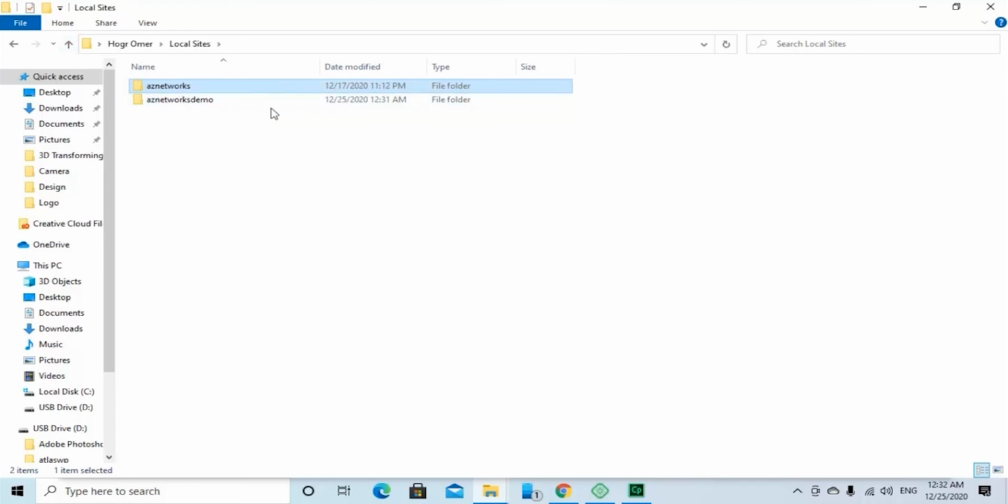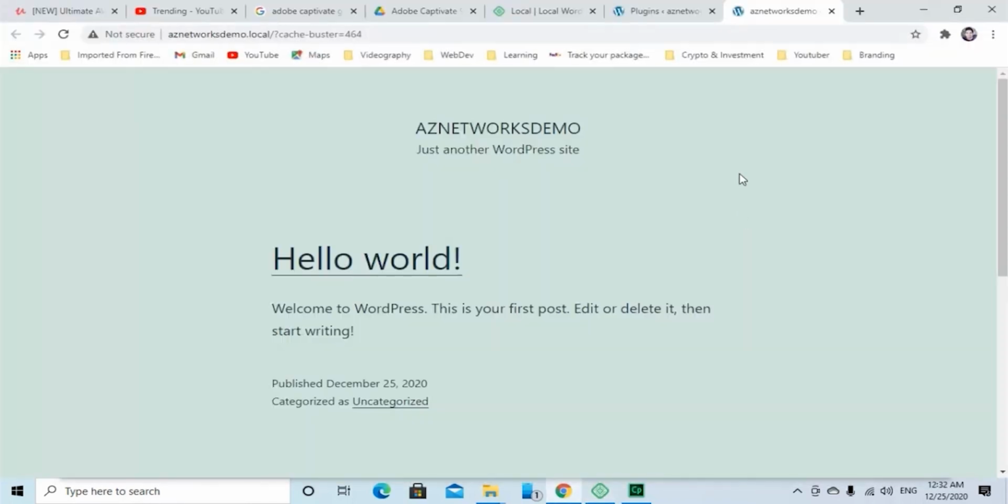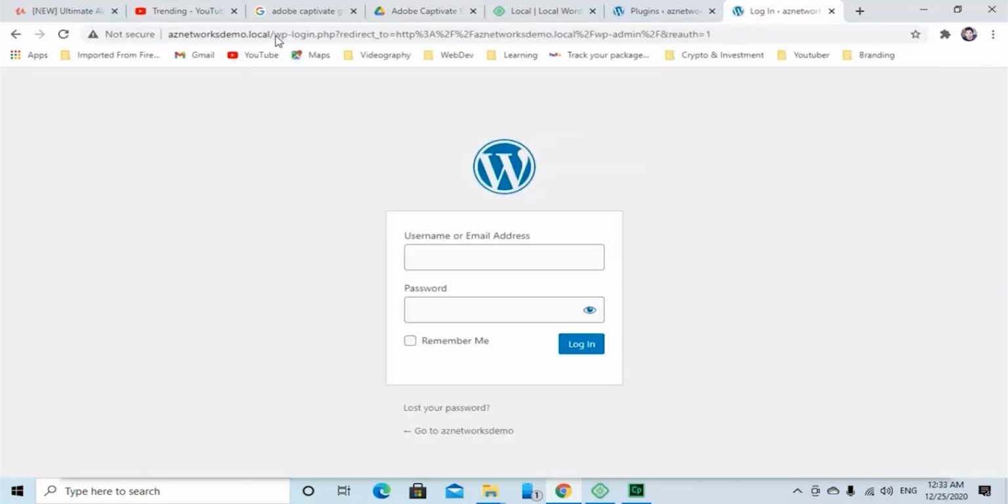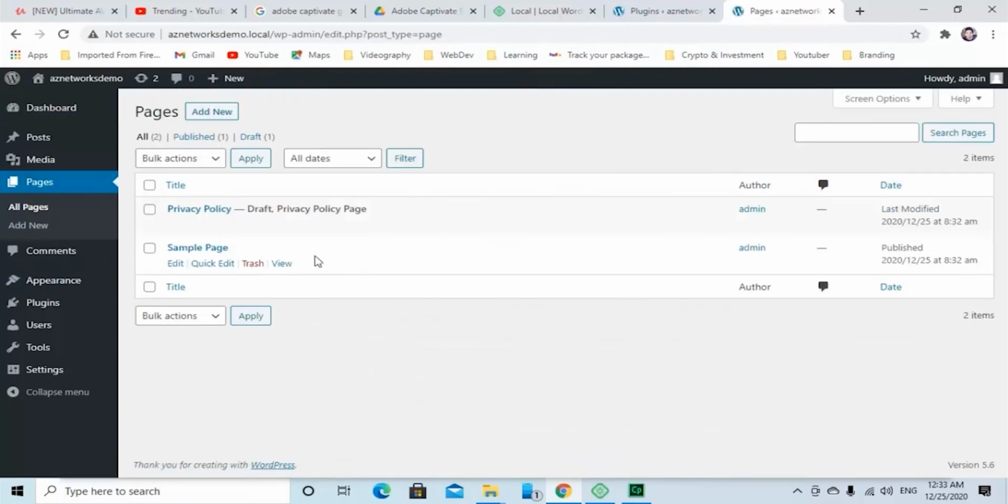That's the new one that I just created. I need to wait for it, oh, here it is. So you see right here it is starting. So you can just open your site. It will create, you see right here, IZ Networks demo is just another WordPress site. Let's try to go to the admin dashboard. So there you go. Put your username and password, and that's it. You are here.